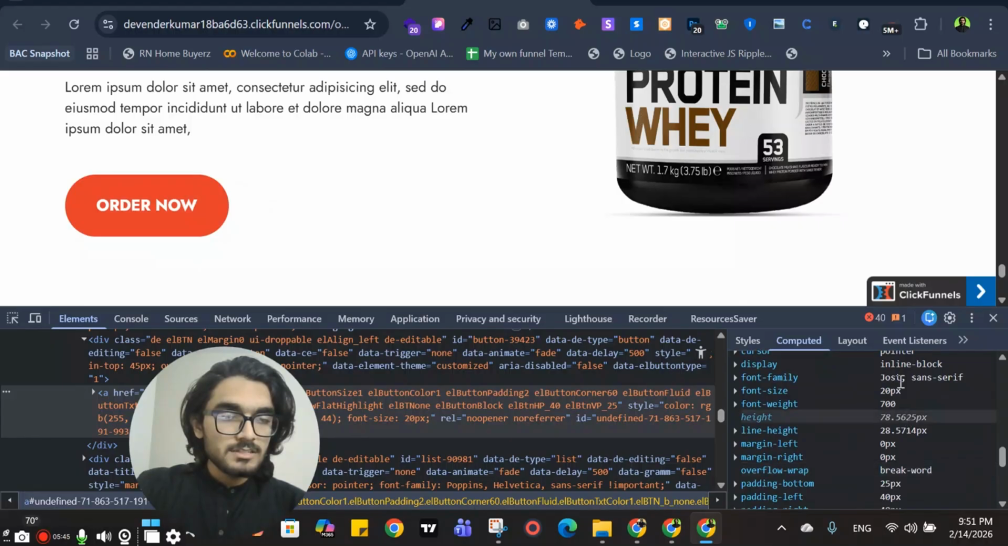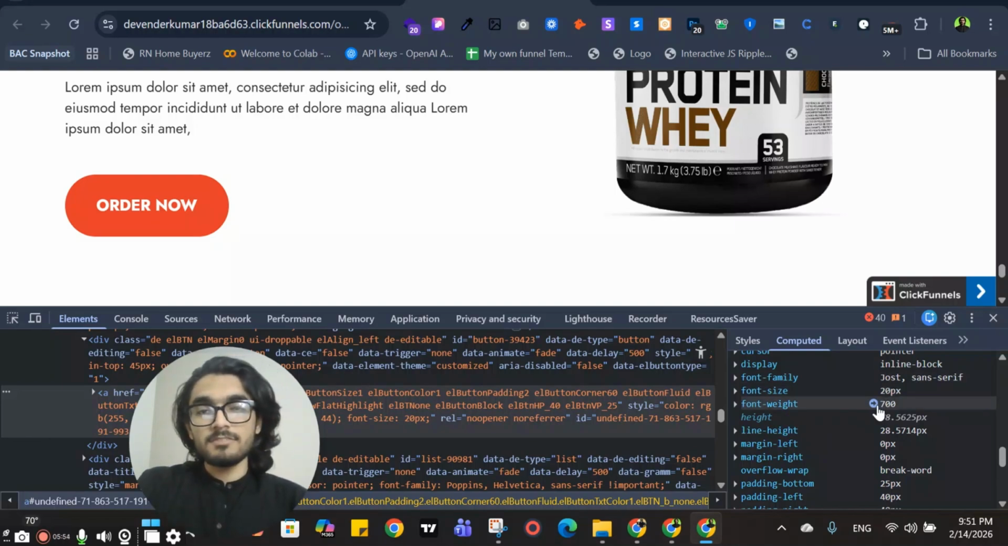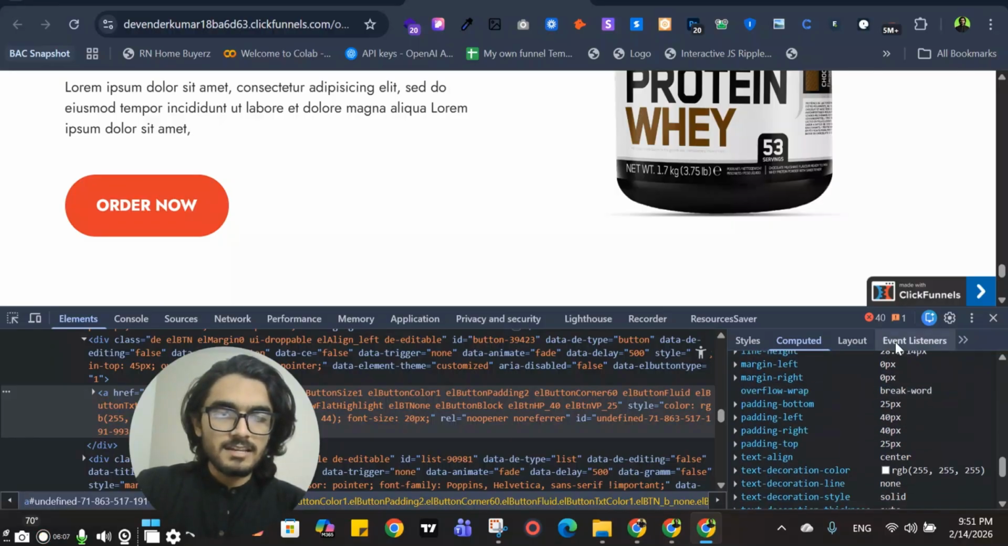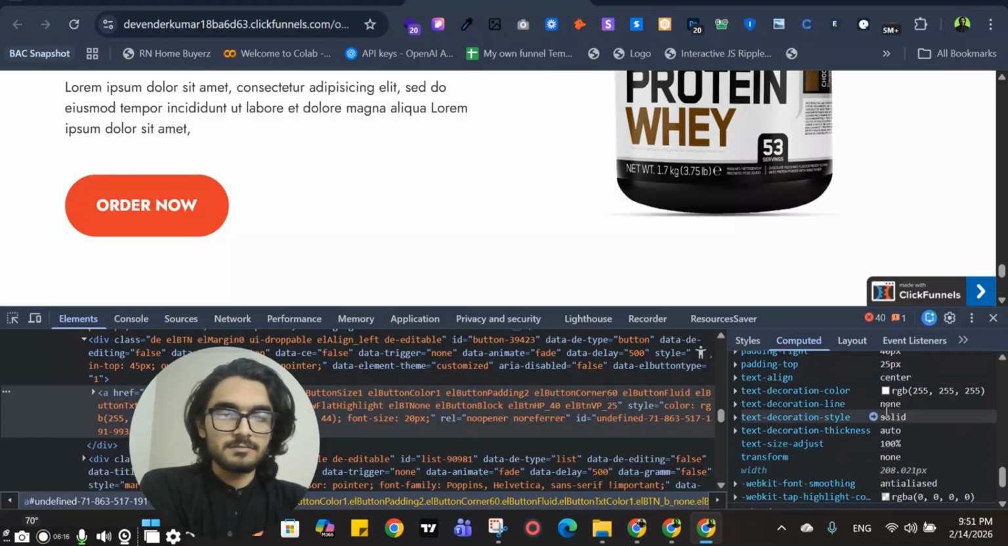Okay, so the next is the font family. This is Jost and the sans serif font family, and font size is 20 pixel, and the font weight means how much the font is bolded, like how thick. So this font is 700, bold. So this is the font size, and this is the line height. And next we can also see the margins and the padding from here, and the text alignment is center.